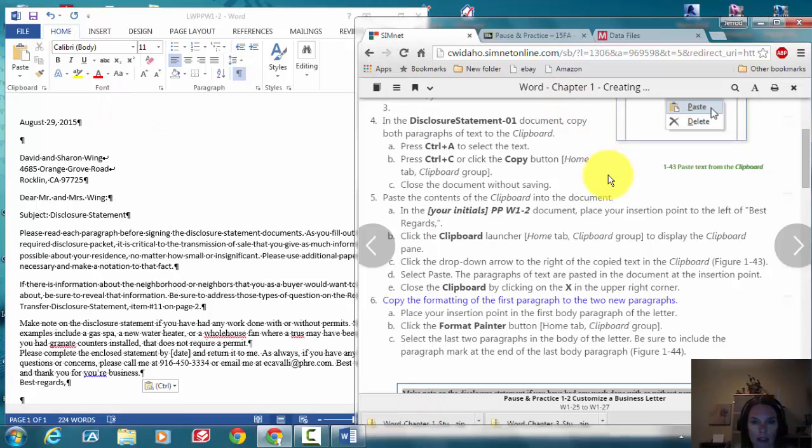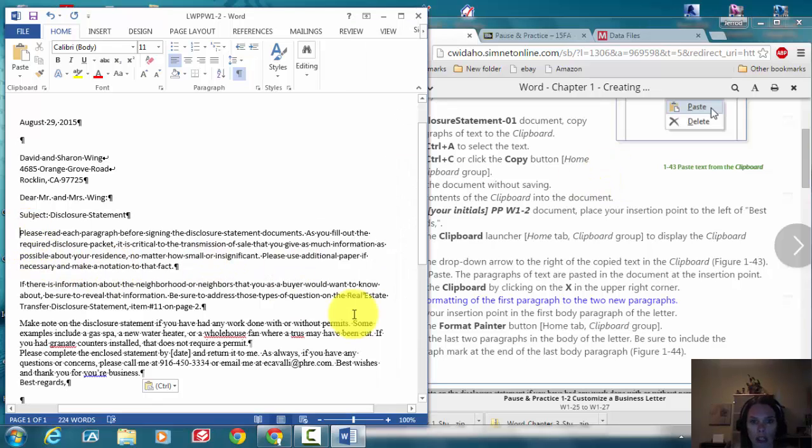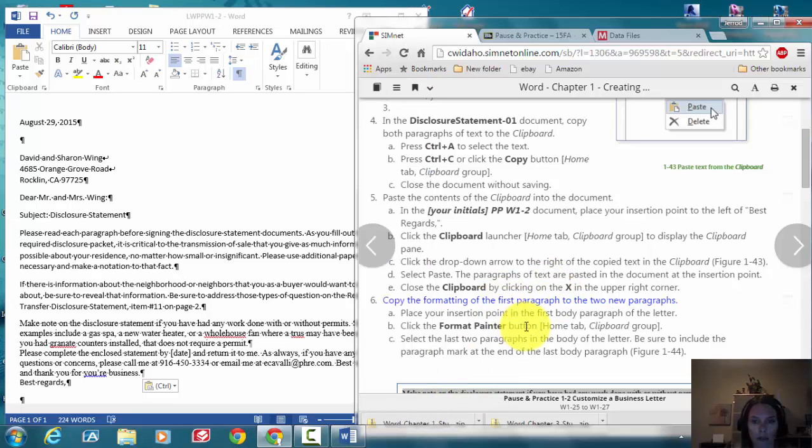And then in step 6, copy the formatting of the first paragraph to the 2 new paragraphs. So in 6A, place your insertion point in the first body paragraph of the letter. Okay, right here. And then we want to click the Format Painter button on the Home tab, Clipboard group. So this is our Format Painter.